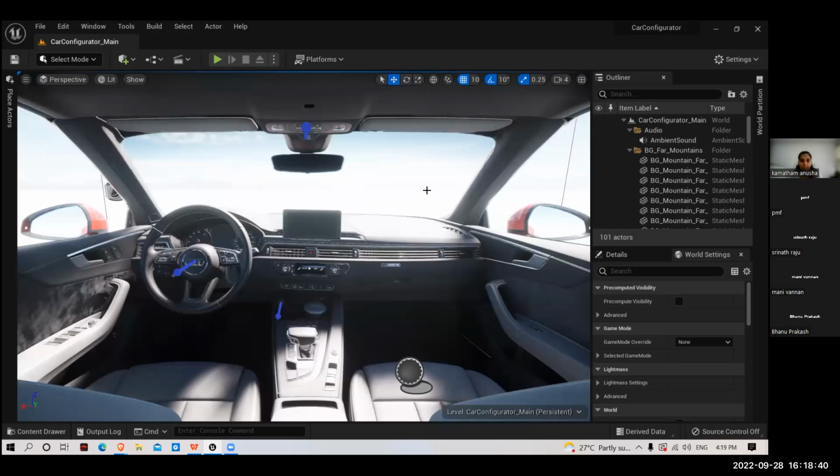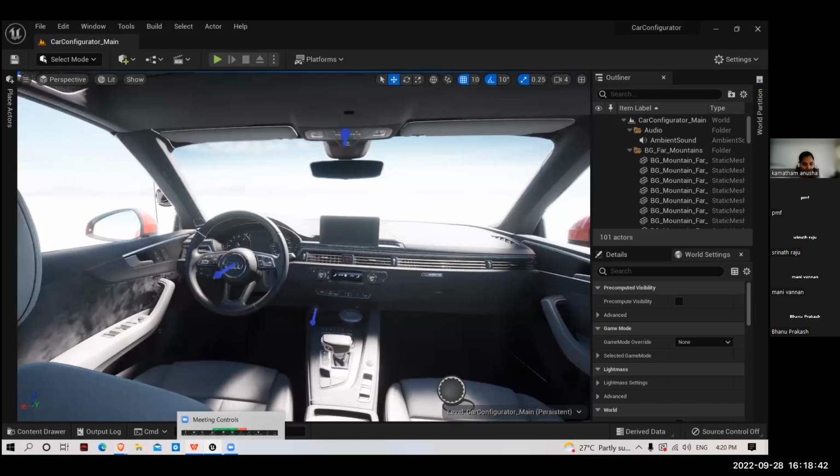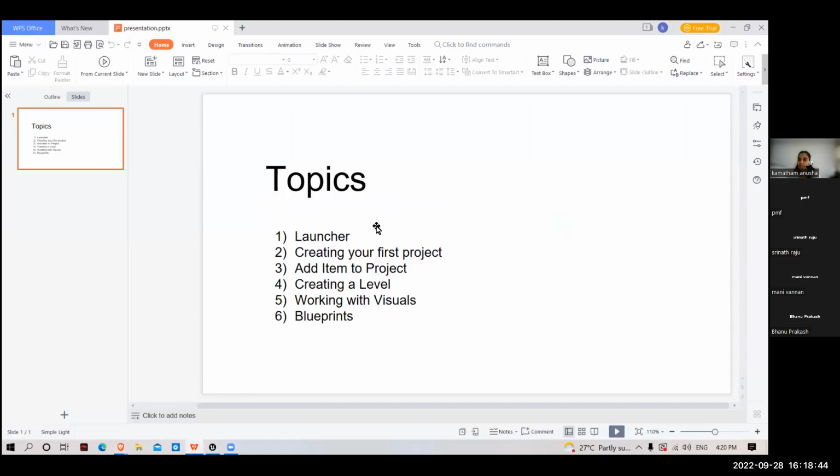Today we will cover how to install Unreal Engine, how to create our first project, how to get assets or objects from external sources, how to create our first level, and how to work with the visuals, and later on we will see how blueprints work.